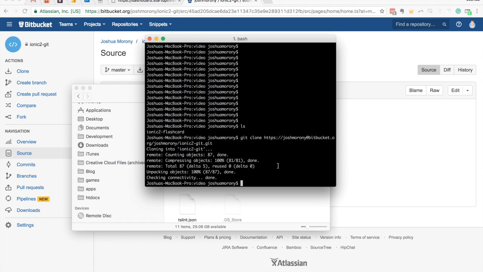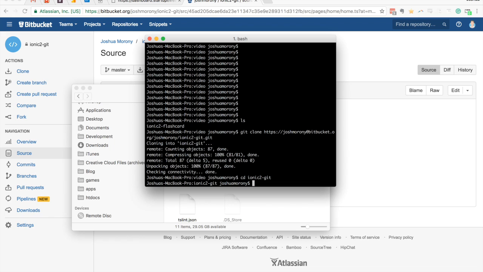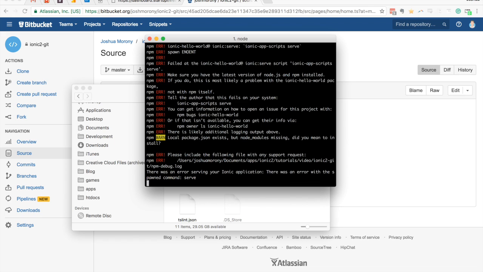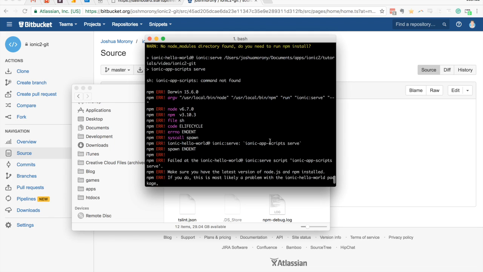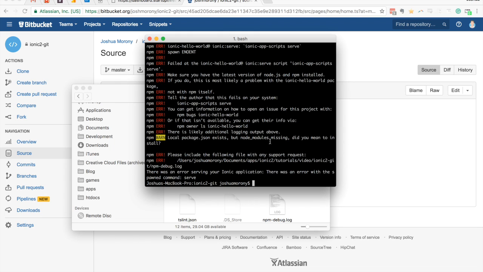If I run, we'll first change into that project and then run Ionic serve, I want to see the application running and working and then being able to work on it. But as you can see here, I got a bunch of errors. And that's because we need to grab those other files and folders like the node modules folder.